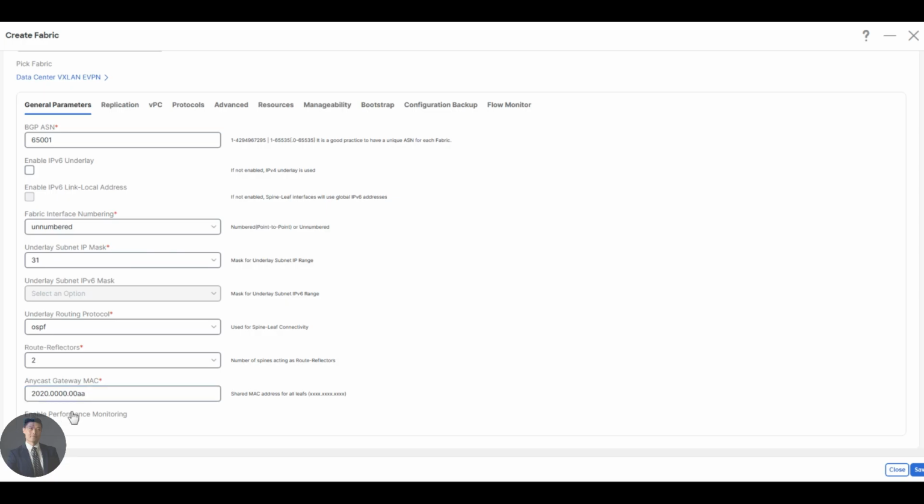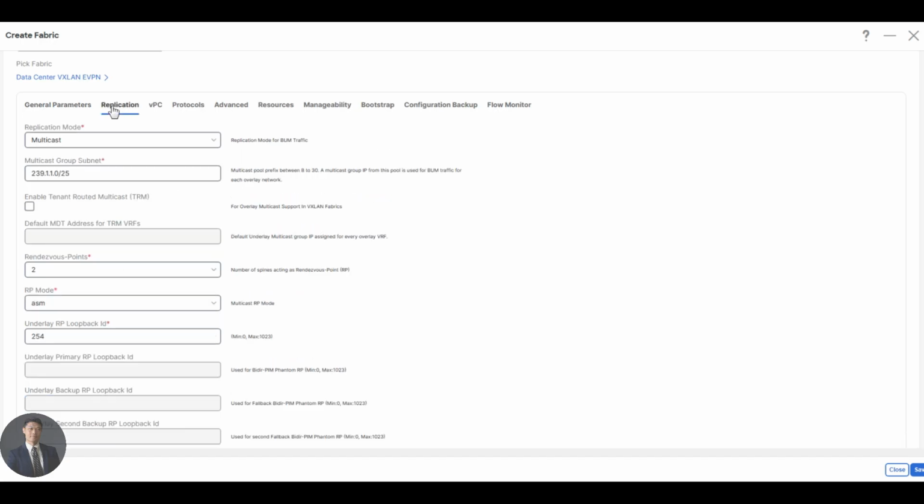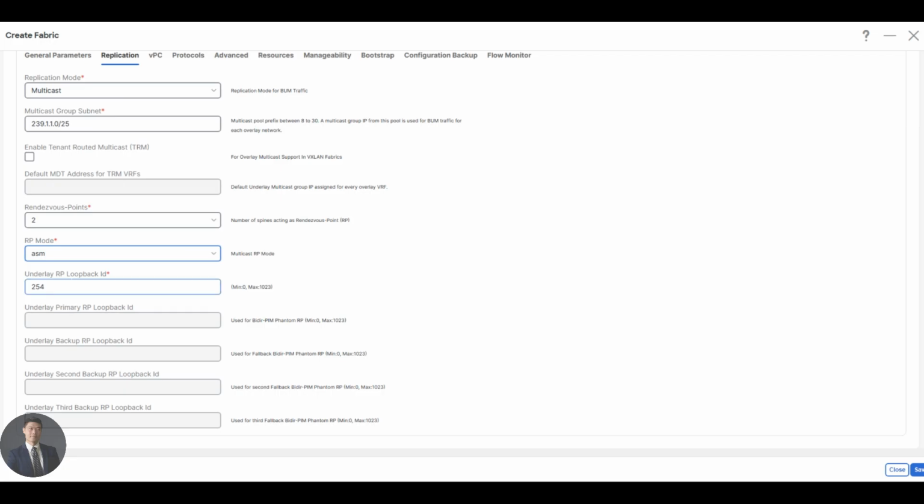Next, replication. We use multicast for replication, and this is the default group 239.1.1.0/25. For rendezvous points we will use 2, and you can choose the number of spines that act as the RP. The RP mode will be ASM, any-source multicast, and for the underlay RP loopback ID we use 254. Okay, that's it for RP.